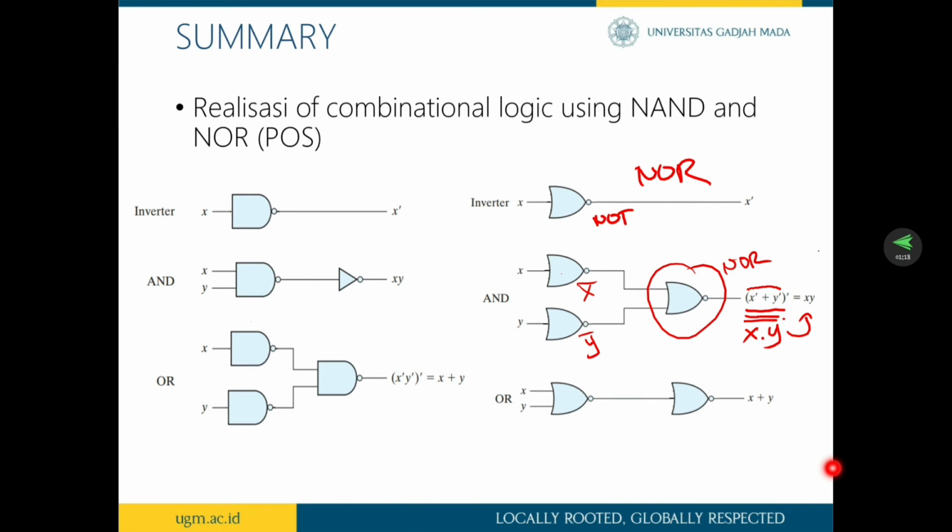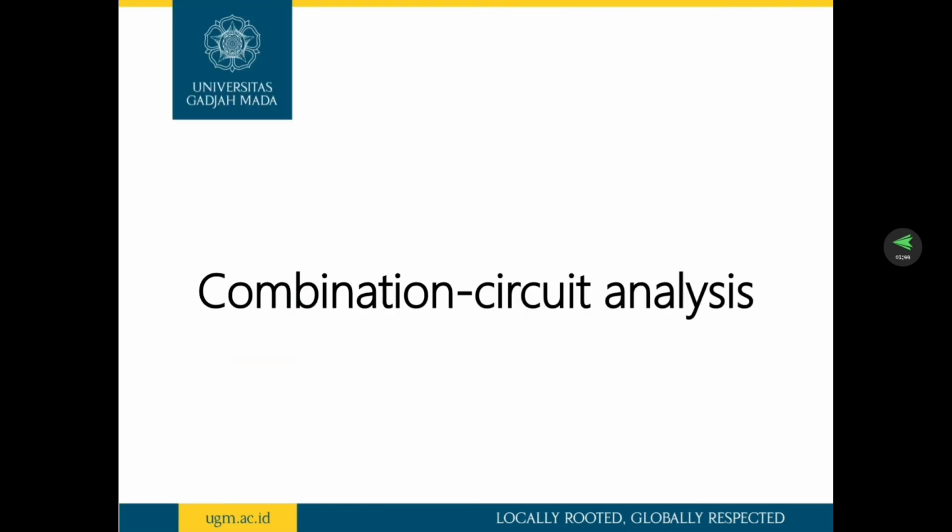And then for OR, we can build this gate using NOR and NOT, so we can get x OR y. This is the summary if we want to draw the combinational logic using NAND only or NOR only. And we do the next slide about combinational circuit analysis.